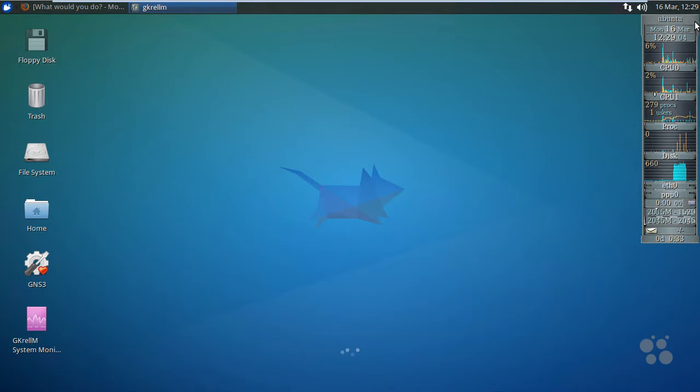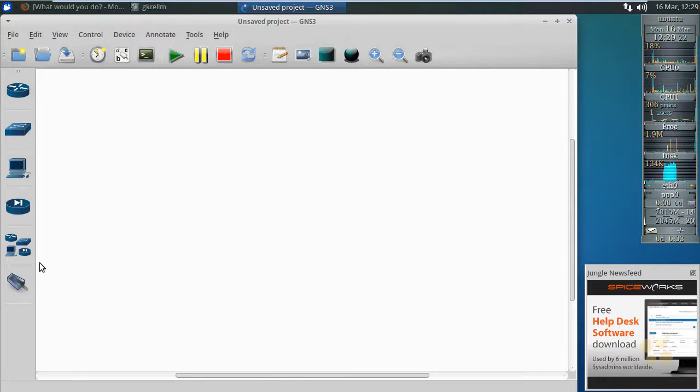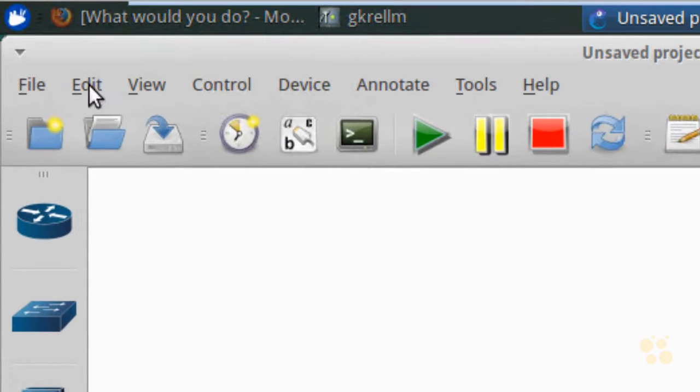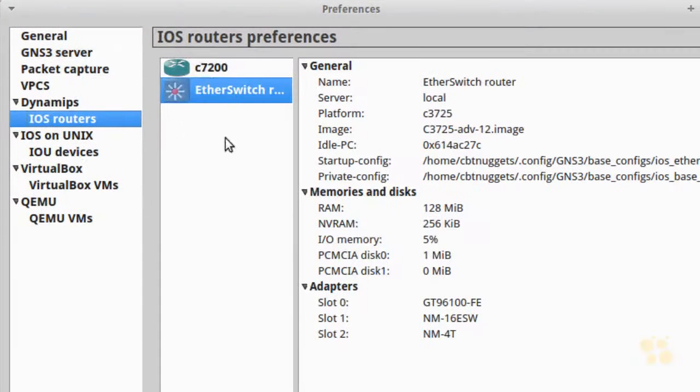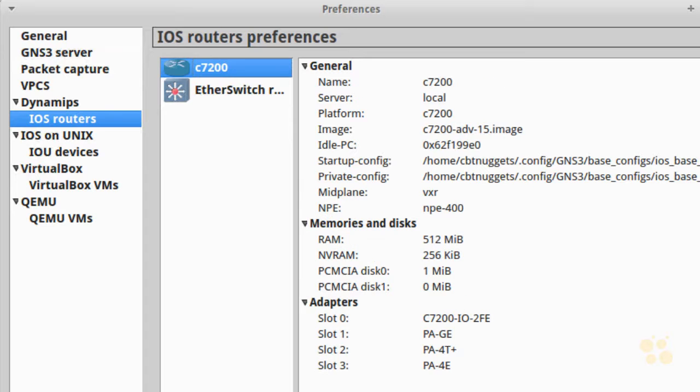Now the second piece that we need to deal with is we need to put the iOS images in the correct place. And they also have to be named specifically. So for example, if we launch GNS3, which is already pre-installed on this virtual machine, and we go to Edit within GNS3 and go to Preferences from the drop-down menu under Edit, under Dynamips iOS routers, it has currently identified 2 iOS images, a 7200 and a 3700. And here's the specific image name that it's expecting to find.